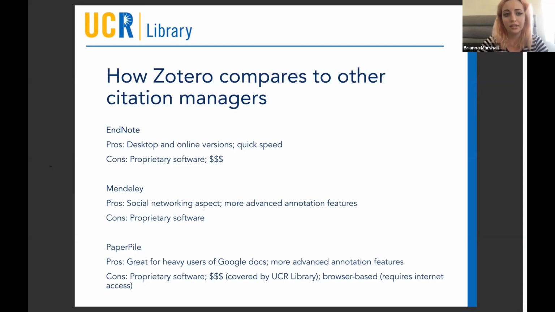So EndNote is a citation management system that you've probably heard of in the past. It's heavily used in STEM disciplines. So some of the pros include that there are also desktop and online versions similar to Zotero. Users will cite how quickly they can manage lots of citations at once and kind of go through and organize them easily. Some of the cons are that it is proprietary software. So this means that it's owned by a commercial entity.